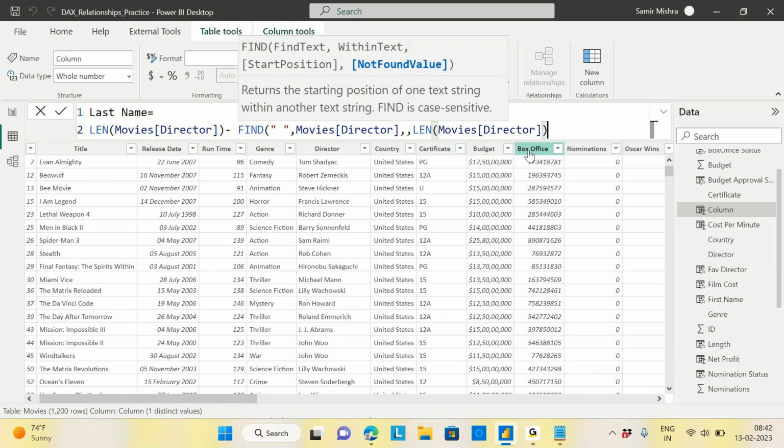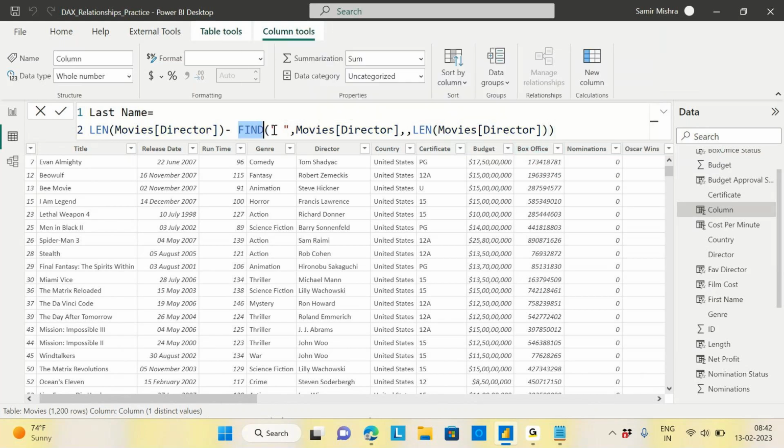So what will happen? This will give me the position where the space is present, and I'm doing a subtraction from the length of the director. So in the first case the total length of the director is 11, minus what this will give you. In the first case, what will it give you? The first name, Tom Sadek. This will give you the fourth position where the space is. That number it will give you, right?